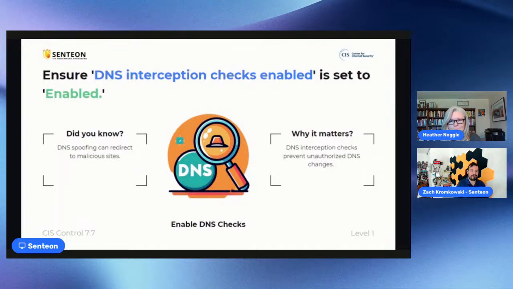It's very confusing. They made this change when they switched from CIS version 7 to version 8, because this used to be IG1. Anyway, when you see level 1, this is something every business should be doing. It's not expected to cause disruption unless there's some really weird stuff going on. So when you see a level 1 setting, this is something you should be doing in your environment.